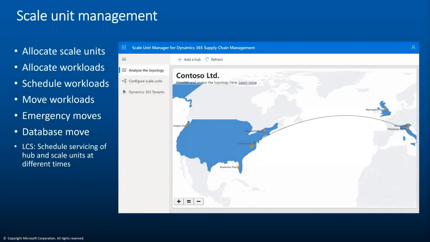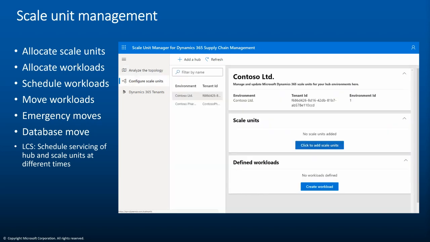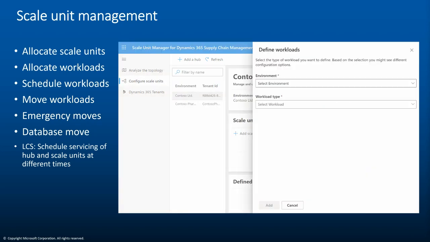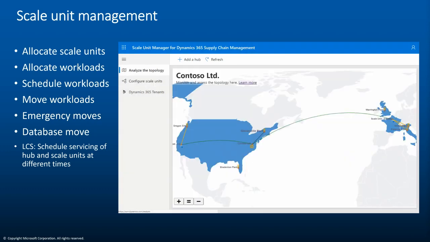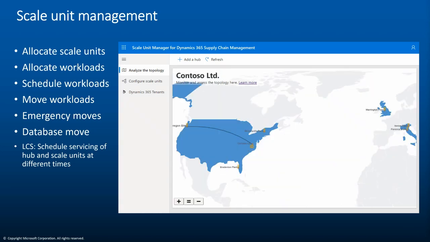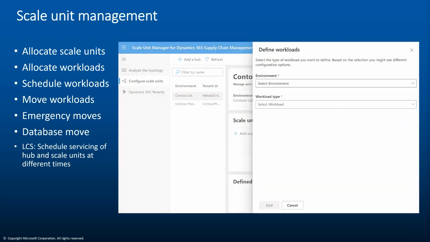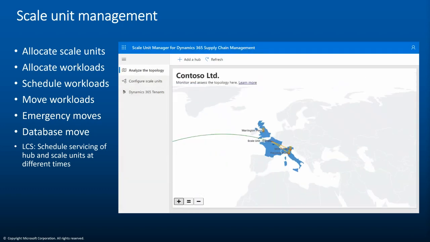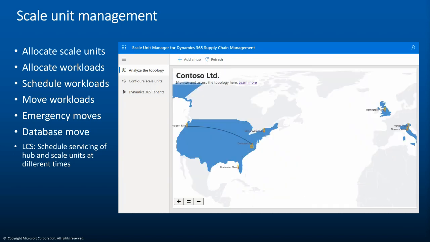So as I mentioned at the beginning, how this is set up and configured, and what we'll be covering in more detail in the administration tech talk on this topic, is the scale unit manager for Dynamics 365 supply chain management. Once the scale units are set up and installed, this is where you can go in and configure the systems, select those scale units that you'll be using, and then also choose those workloads that are going to be executed on those various different scale units.